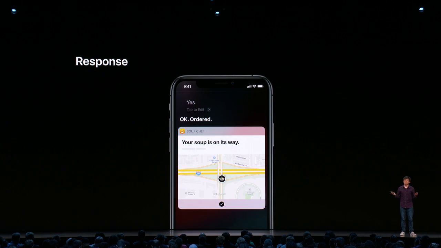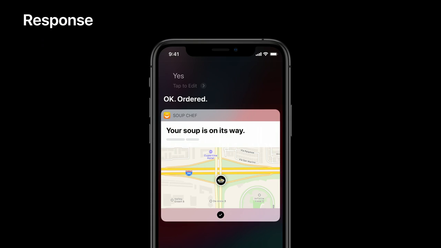Finally, your response. Siri will indicate the status of the action. You can provide a visual UI summary here to describe additional details, like who's going to be delivering your soup and the latest estimated delivery time. Notice that we just say, OK, ordered here, because we're using a display to show the additional information.